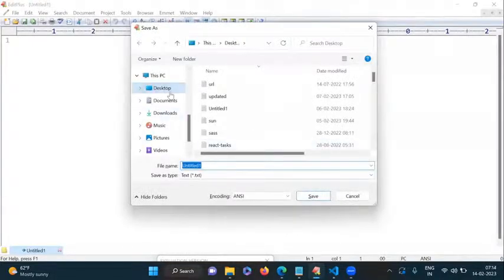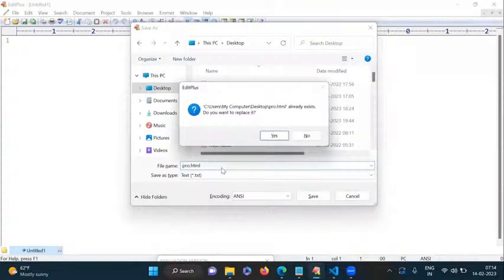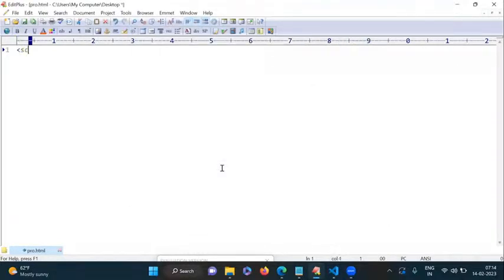Save this file on the desktop location as pro.html. Script open tag, script closing tag. Body open tag and closing. We have taken the script open and closing tags and body open and closing tags.